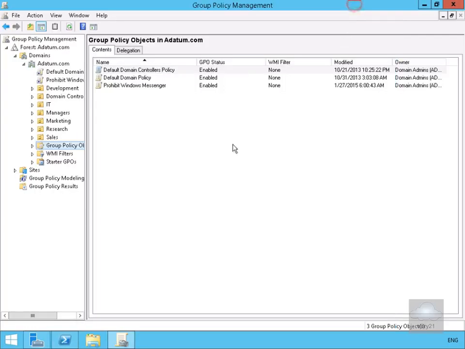So we'll just minimize PowerShell, and what we'll do here is do a refresh. And as you can see, we now have our Desktop Lockdown. And at this point, I could right click and then edit the settings. That's the end of this very quick demonstration of creating group policy objects.